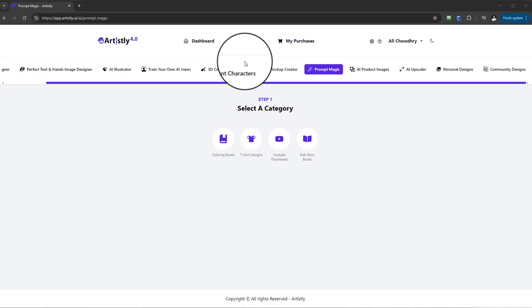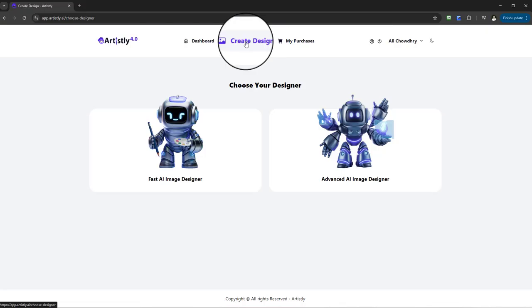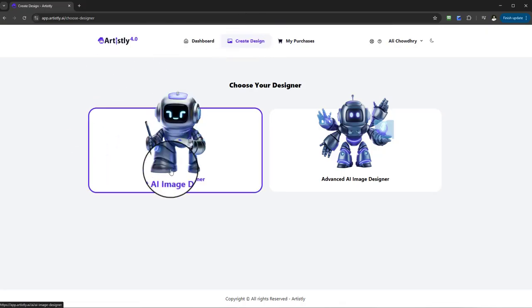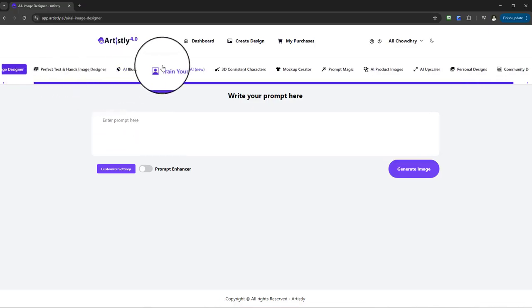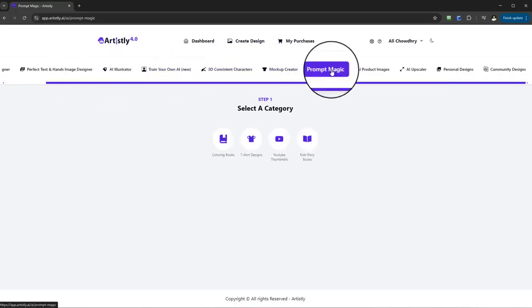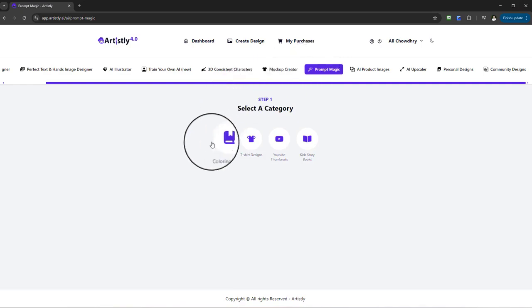In this video tutorial, I'm going to show you how you can make those designs for your t-shirts using Artistly, more specifically Prompt Magic. To begin, when you are looking for Prompt Magic, it will be in the Fast AI Image Designer tab. From the menu, we're just going to go over to Prompt Magic and select it.